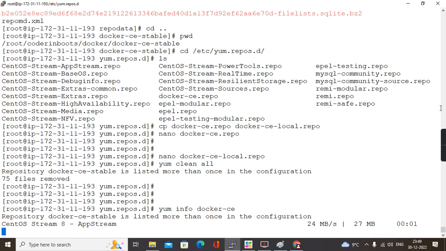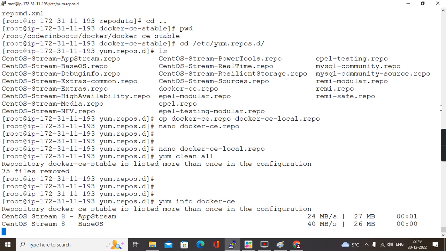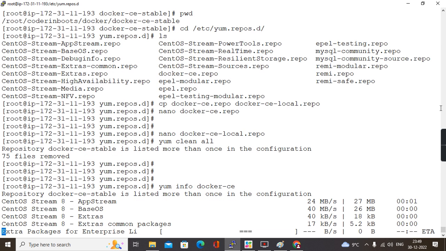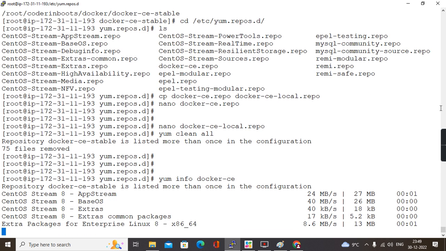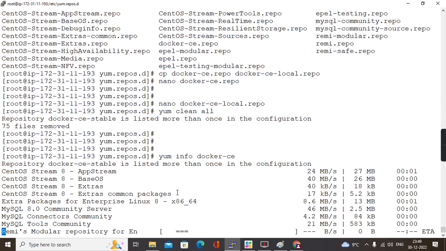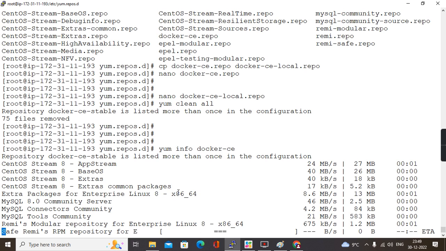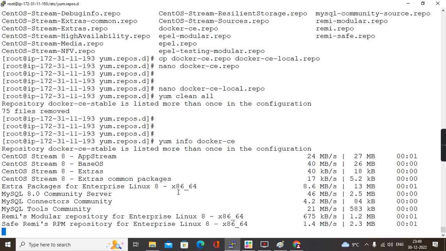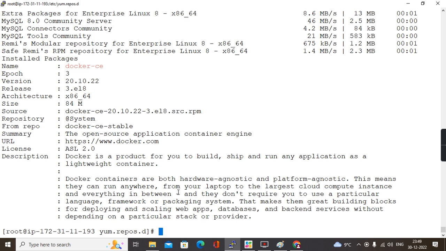Let me do one thing. I have not renamed the local docker ce repository, so I'll rename it and run clean all again so that it will be clear to you. You will be able to see the repository getting loaded here. These are the remaining repositories which are enabled in the system. When I did clean all, it cleared the cache on this machine. Now it is again synchronizing with the remote repositories and preparing the cache.